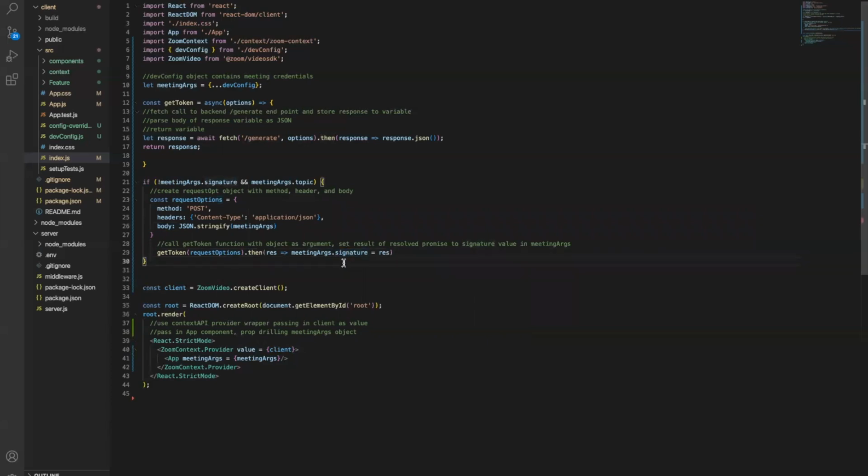All right, so now that we've wrapped up that portion, we could look at line 33 and see where we are creating our client by calling the create client method on our imported Zoom video component, which is coming from the Zoom Video SDK package. Then we're rendering our application to the DOM.